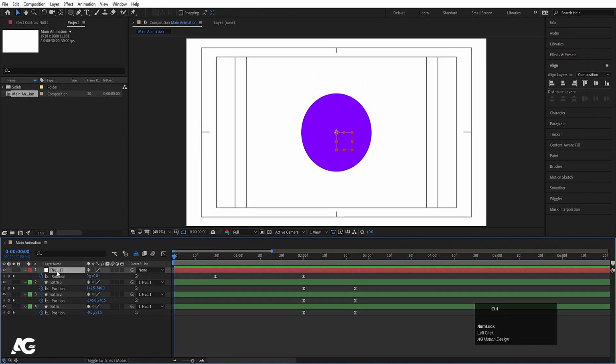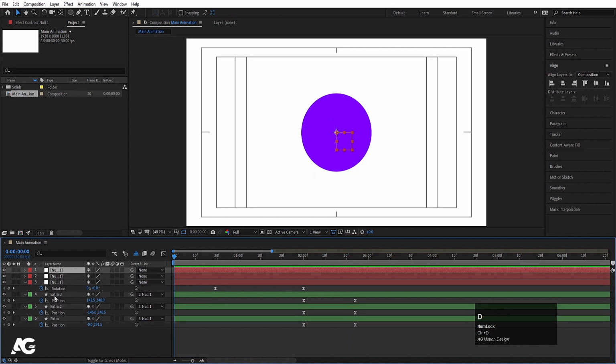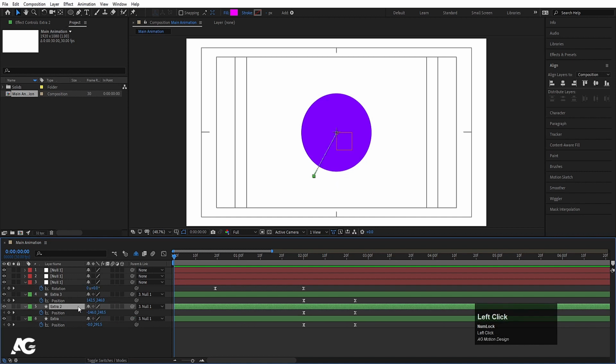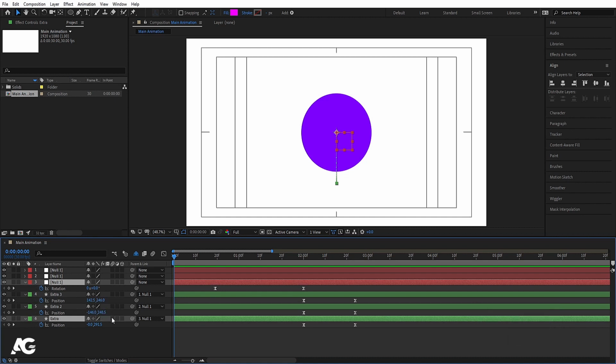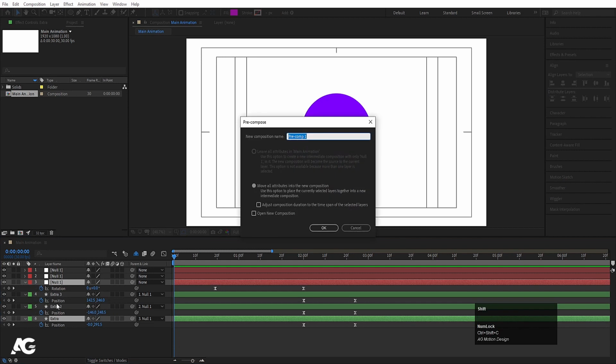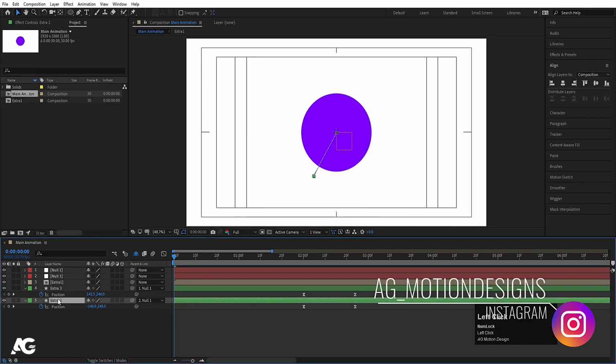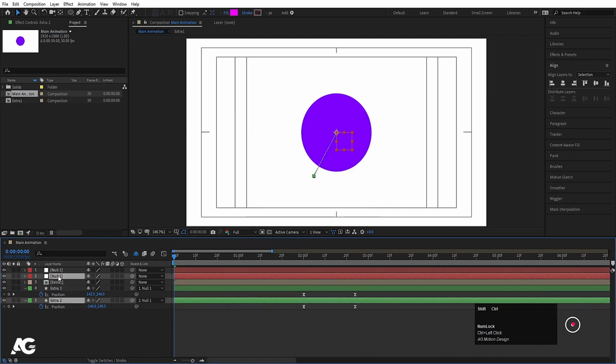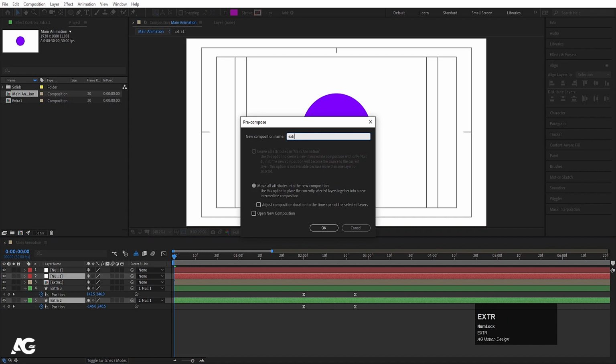Now I'll select this null object and hit Ctrl D 2 times to duplicate. Now I'll select this null object and make it a parent with this third one. Select this fifth one, make it a parent with this second. Select this one and make it a parent with this first. Now select this extra, and by holding Ctrl I'm going to select this null one, third layer, which is parent with this one. So press Ctrl Shift C to make it a pre-comp, and I'll call it extra 1 and hit OK. Select this extra 2 and this null, hit Ctrl Shift C to pre-comp. I'll call this extra 2.